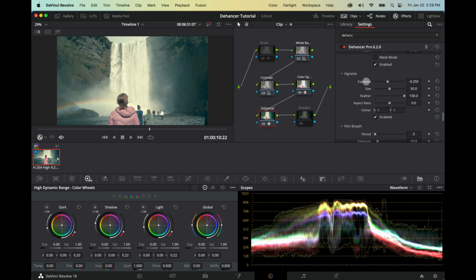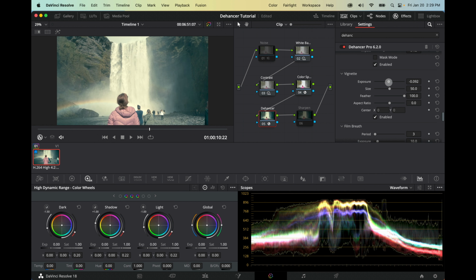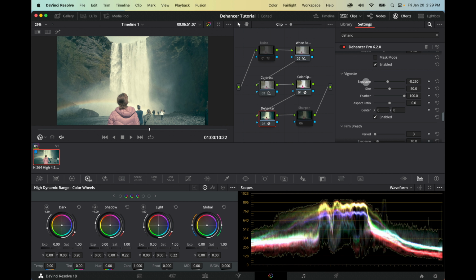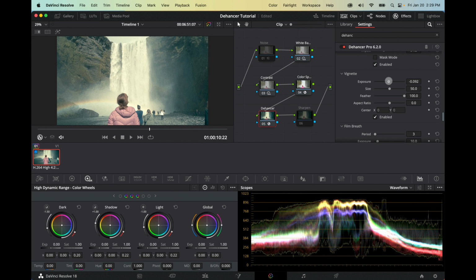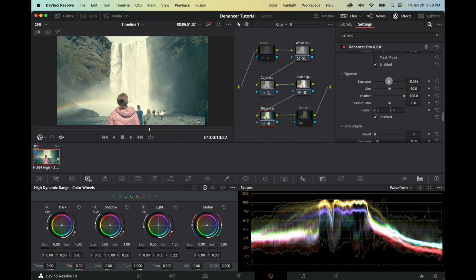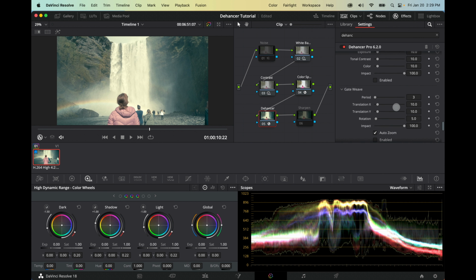So by default, our vignette is there, and we can toggle that on and off. I think that's a little bit too much. So let's see. Take that up to there, and let's compare. Yeah, okay, so not so much. Maybe right about there, I think is good. Then we also have the size of the vignette. So that didn't have a huge impact. I'm going to leave that where that is. We're going to feather it. I think that's pretty good right there. And then I'm going to leave that and that alone.